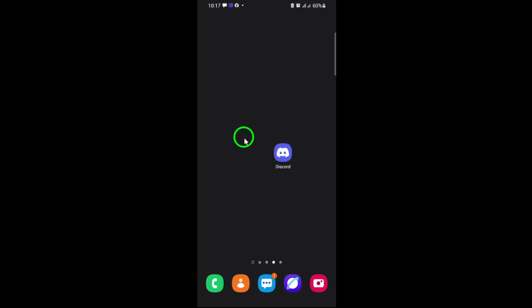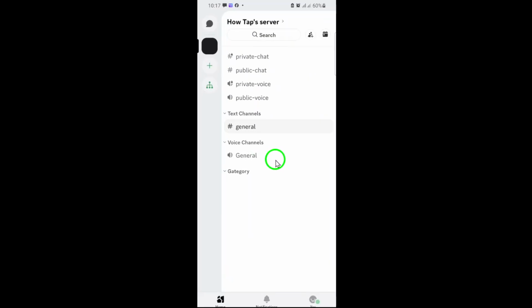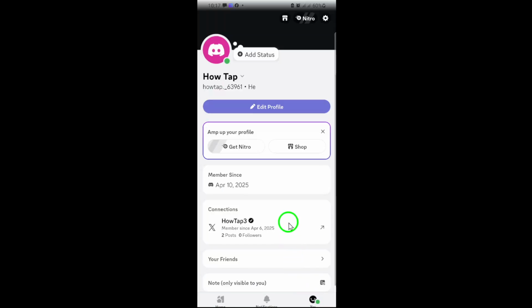Let's jump right in. First, open up the Discord app on your mobile device. Make sure you're logged in and ready to go. Once you're on the main screen, look down at the bottom right corner. You'll see your profile picture. Go ahead and tap on that. This will take you straight to your user settings, where you can customize all sorts of things about your Discord experience.